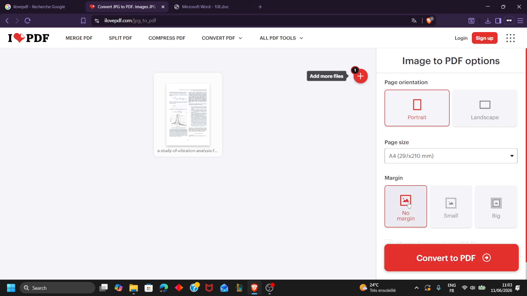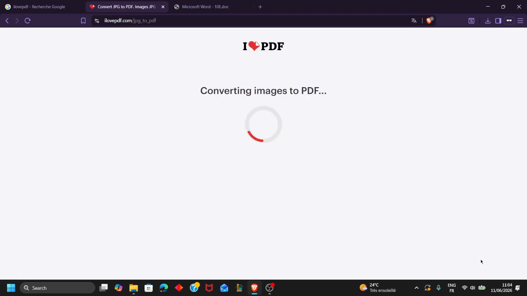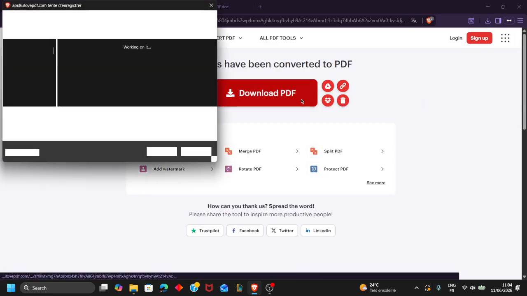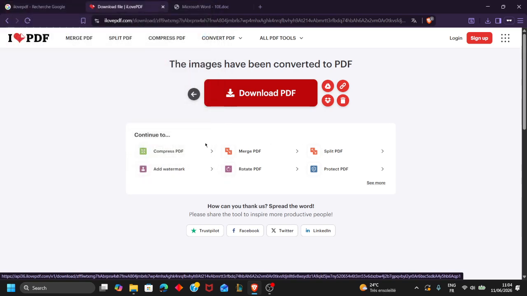Now you're going to arrange them in the correct order. If you want to add multiple ones, you can click on the plus button to add more files. And you can customize the page orientation, the page size, the margins, and the layout form. And once everything looks good, click Convert to PDF and wait for the processing. Then download your new PDF. And the PDF will be added to your PC.